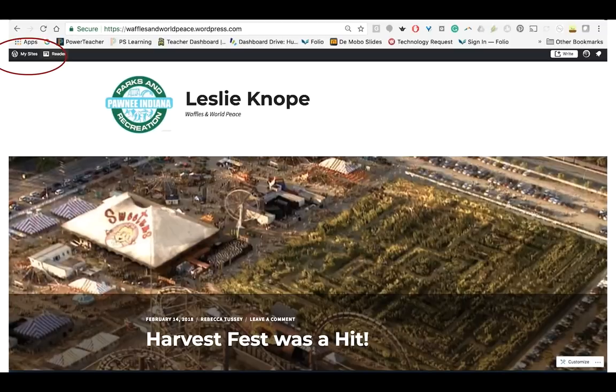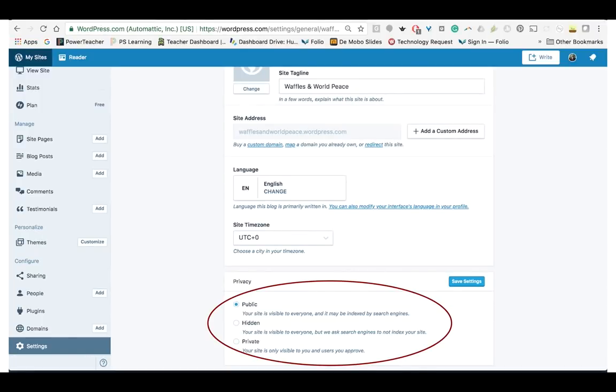The last thing I want to show you before we are done is I want you to go back to that My Sites menu up in the top left-hand corner. And from there, I want you to scroll down until you see Settings, and then I want you to look at the Privacy settings. And you have a choice to make. You can make this site public, so it's visible to everyone, and it may be indexed by search engines. So if someone were to search waffles and world peace, my portfolio site might come up as one of those search engine options. You can also make the site hidden, which means that it's visible to everyone and I can send people links and I can invite them and they can search and find it, but they can't search my name and it won't necessarily be indexed by like Google or Yahoo or the other major search engines.